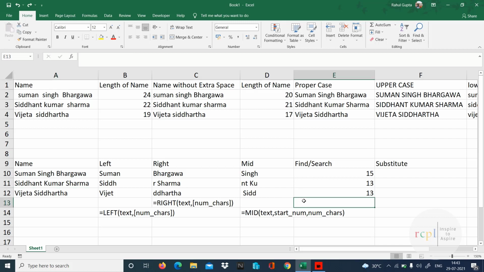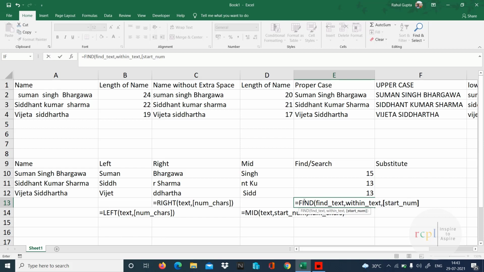So that's how we have to work on the find function. So find text, comma, within text, and start number. So that's what we have to give into the find function.